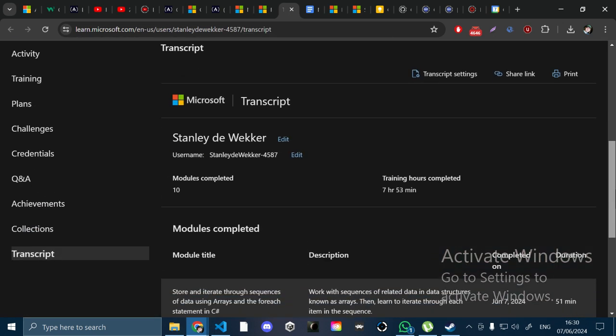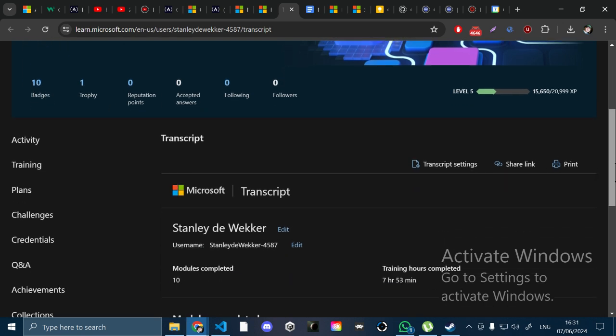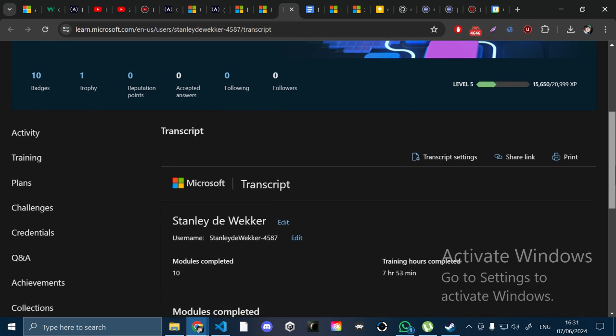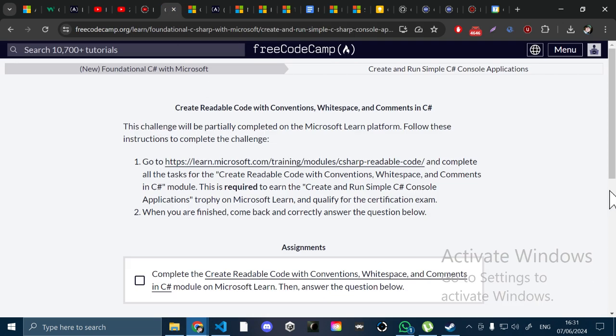This is my account. You see I have 10 badges and 1 trophy. The trophy is if you finish a part, so you need 6 trophies, one for every part. Every time you finish one part you get 1 trophy. And the badges: the first one had 7 modules, 7 items that you had to do, and so I had 7 badges, and now I have 3 from the one that I finished for the next trophy.